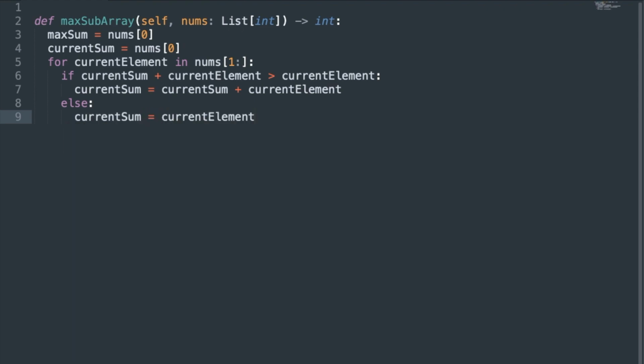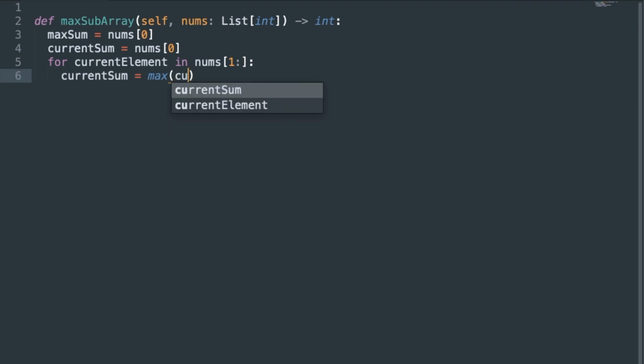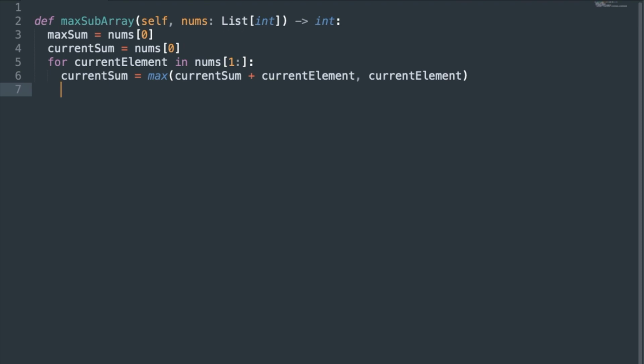But notice that this if statement can be simplified by just getting the max between the current sum plus the current element and the current element by itself. And then we also want to check if we should update the max sum. A simple way to do this is just by getting the max of the max sum and current sum. Finally, after the loop, we can just return the max sum, which will have our answer.